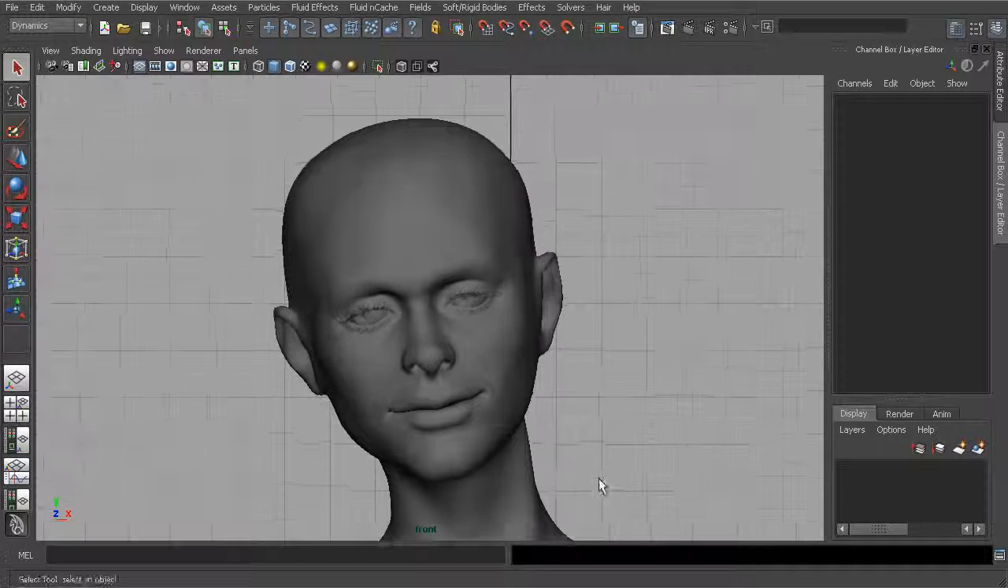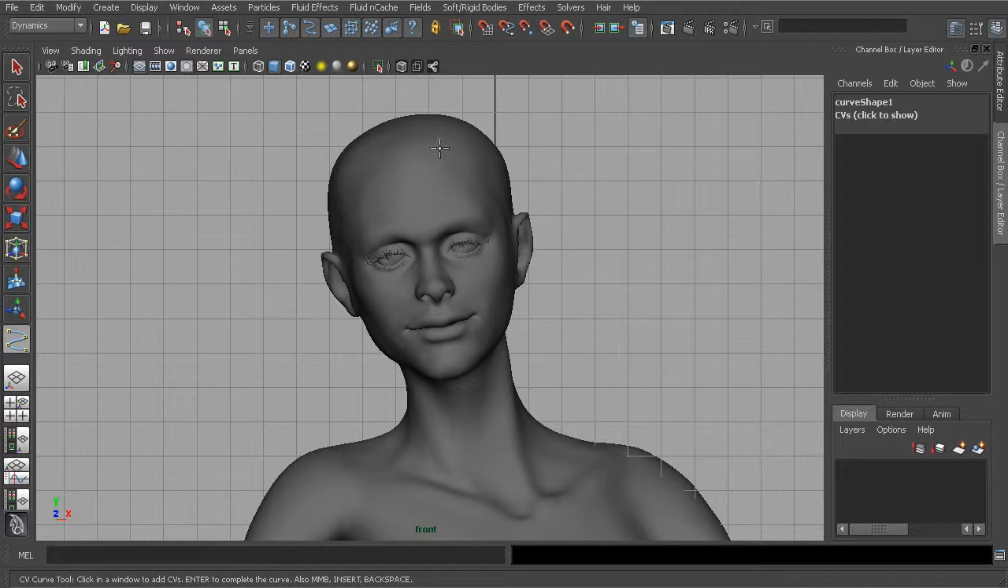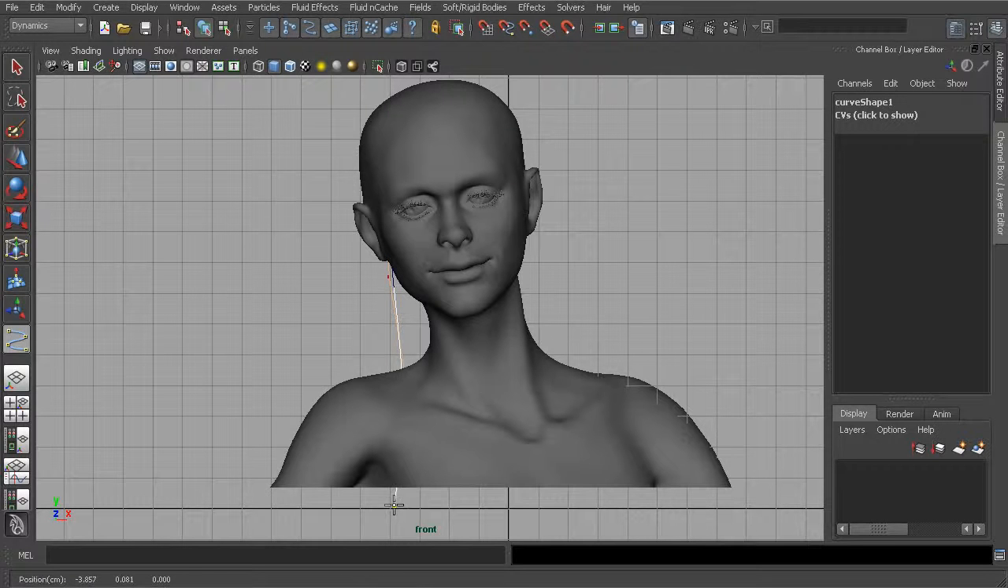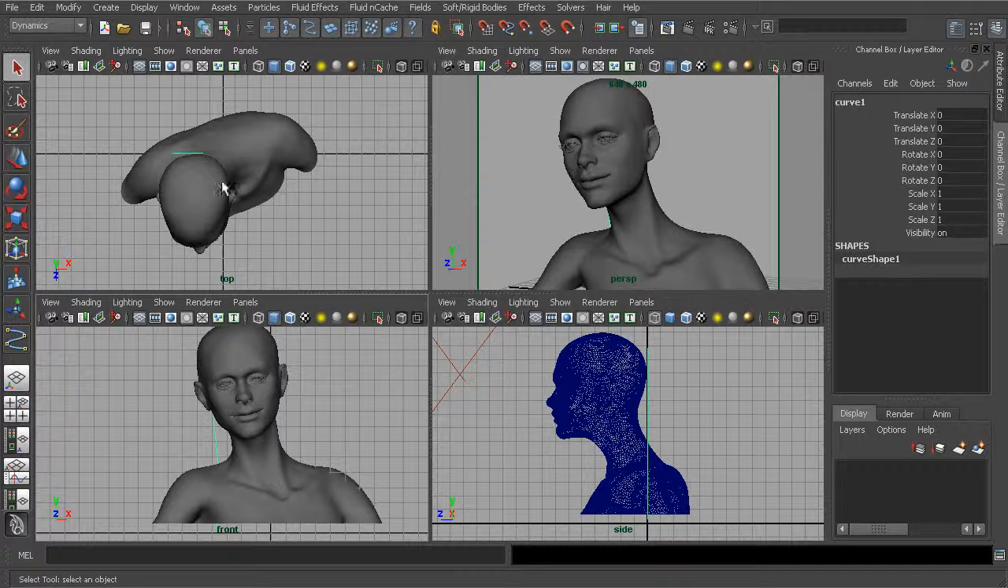So I'll start with the front view. Let's go to Create, CV Curve Tool. And in the front view, let's just start by drawing out the hair curve. There, we'll pull this down sort of to shoulder length. There we go. Now at the moment, you can see that the hair is inside of our character's head, which makes it a little bit difficult to see.